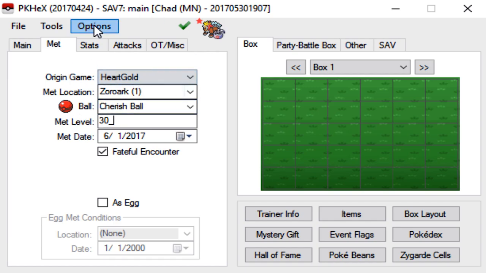Met level is 30, that's basically what level this Entei is given to you. And notice here, it actually has the Fateful Encounter thing checked. That is for events only, you never ever have to check that unless you're genning an event.